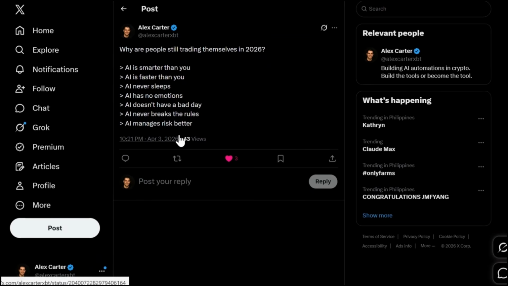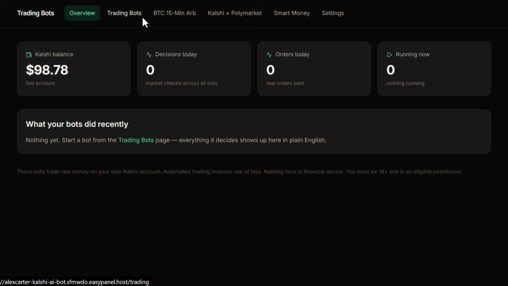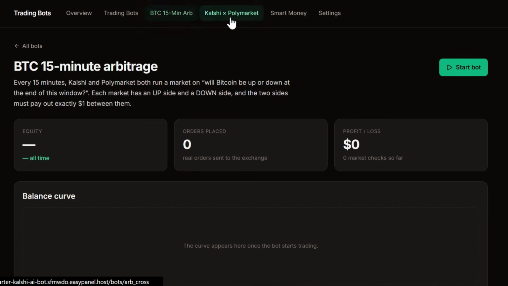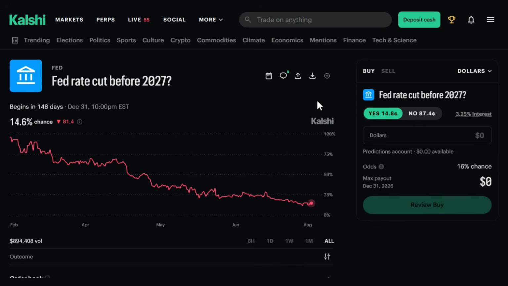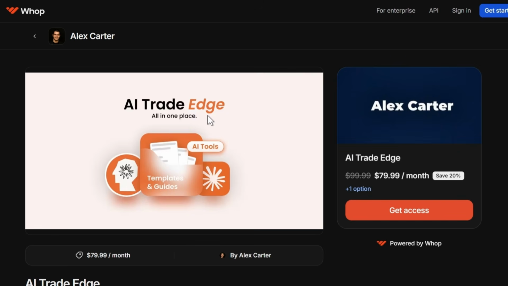All right, and look, for the next few years, 2 kinds of prediction market traders are going to exist. The ones using AI and the ones still doing everything manually. Same markets, very different outcomes. Here's how you get on the right side of that.